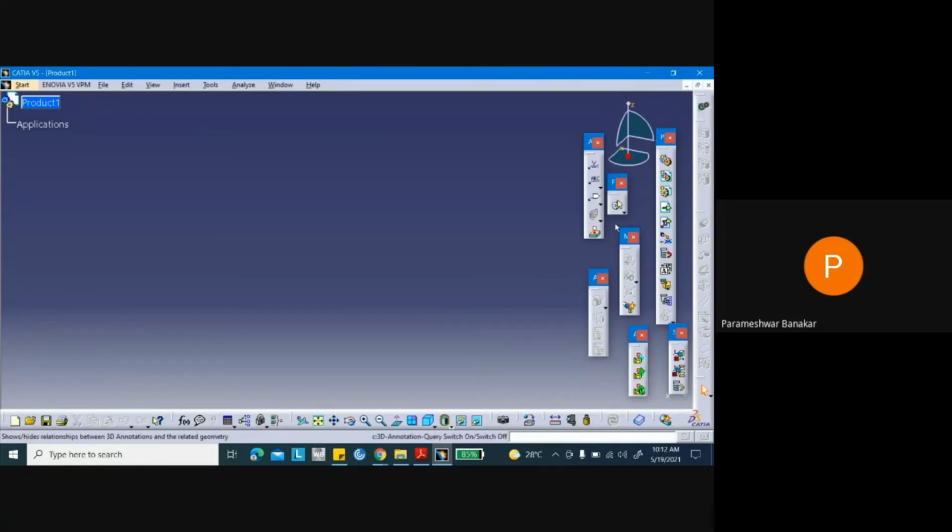For that, you can see one more command or icon here. Using this command or tool, existing component, click on existing component. One small window will open where you can import all the parts which we have created till now.